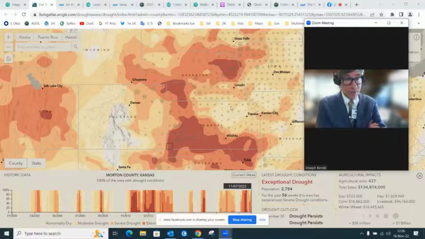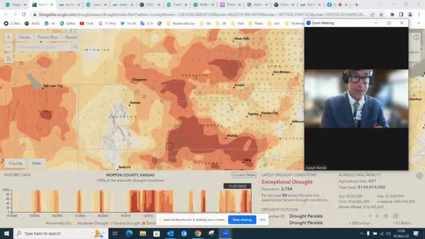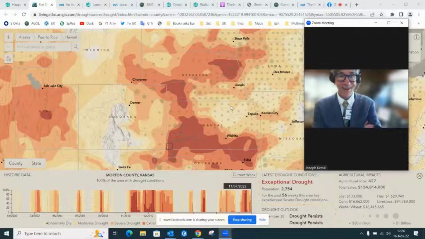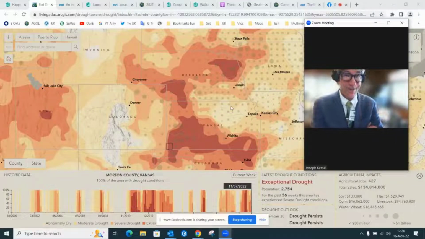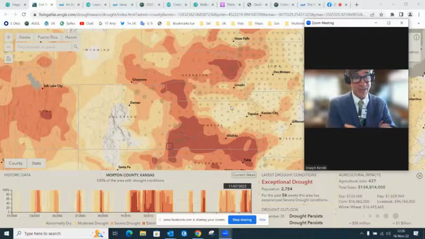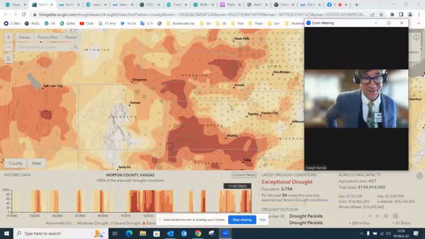So drought is not just a physical thing. It affects livelihoods and the economy and so on and so forth. We are desperately dependent on our physical environment for our economic vitality. And so this is a clear indication of that, right?